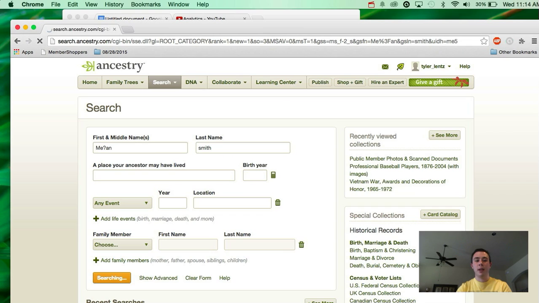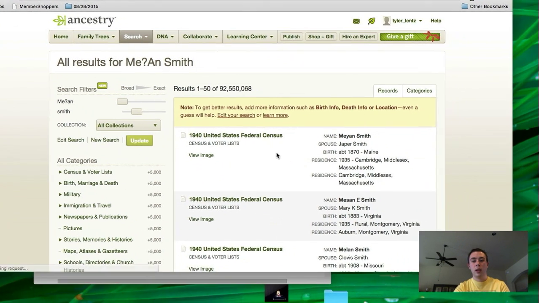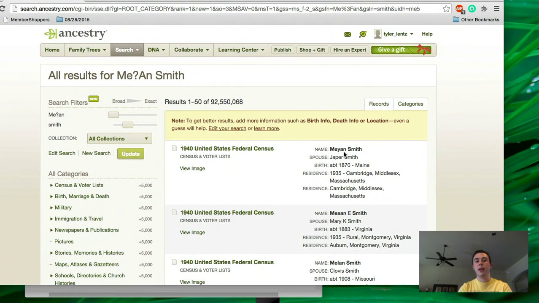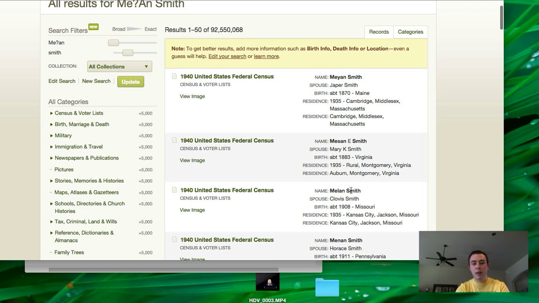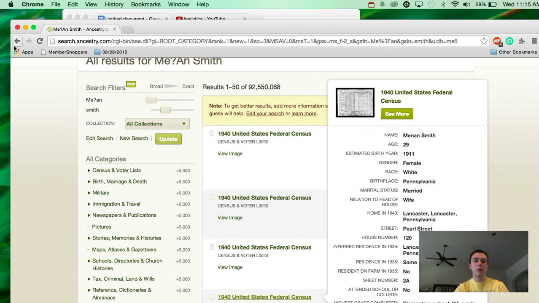And you can see what will happen is it will include any characters between that M-E and the A-N. So here we have Mayan, and this looks like a Mason, and a Melon, and a Minin. So you can see that it includes any of those characters in between.